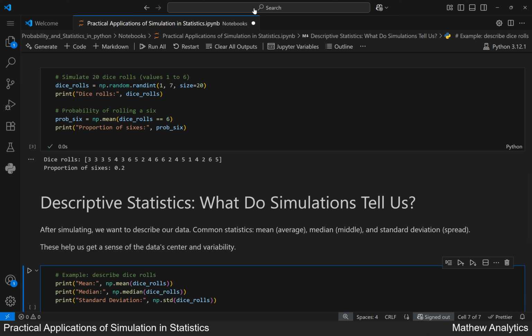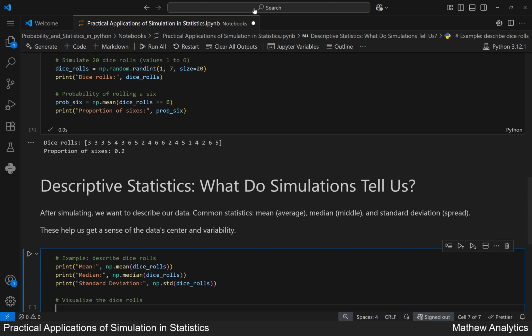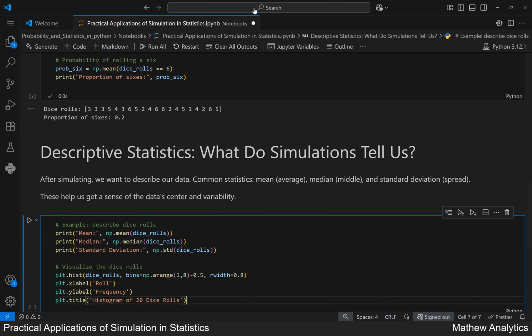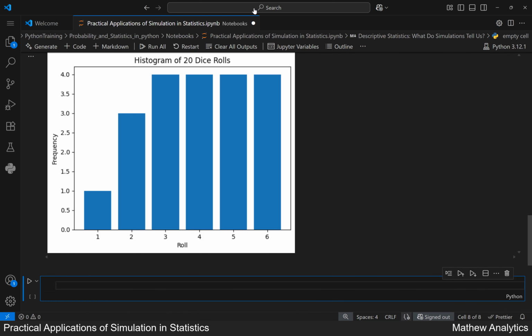Let us also look at how the dice rolls are distributed visually. This makes a histogram, or bar chart, showing the frequency of each roll value. We label the x-axis so we know which number each bar shows. We add a label to the y-axis for frequency. Here we add a descriptive title. Finally, we display the plot to see our histogram. Running the cell now. If your histogram looks uneven, try rolling the dice more times and see how the shape changes.